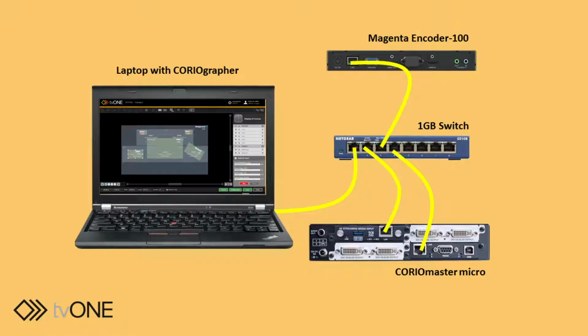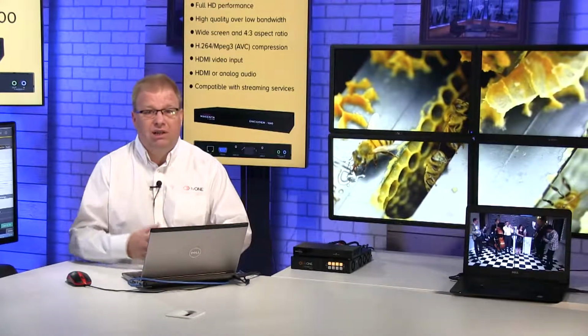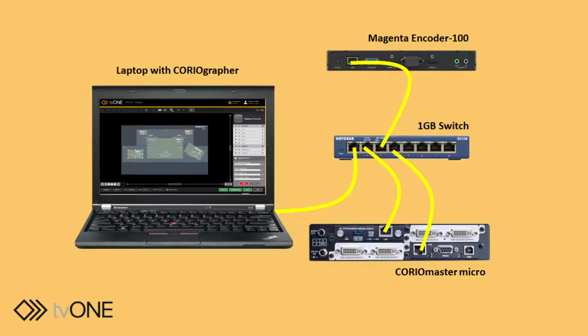So I have my PC. Underneath the desk here, I've got a switch, and the PC is connected to the switch over a UTP cable. And then also connected are my Magenta Encoder 100, my CORIOmaster Micro, and my media playback and decoding module for the CORIOmaster. They're all wired up together. They're all on the same family of IP addresses. Now, I would normally recommend using a setup like this on DHCP addresses. Here, this is a really small setup just for this. I'm on static. And so we're all on the same family, we're all on the same subnet, and we're all connected. And I've checked, I've got connection, we're all fine to go.